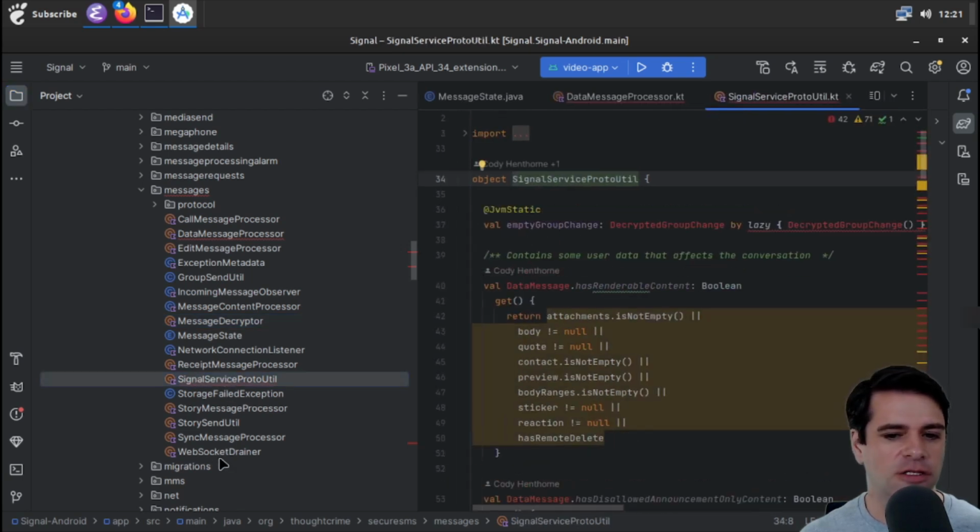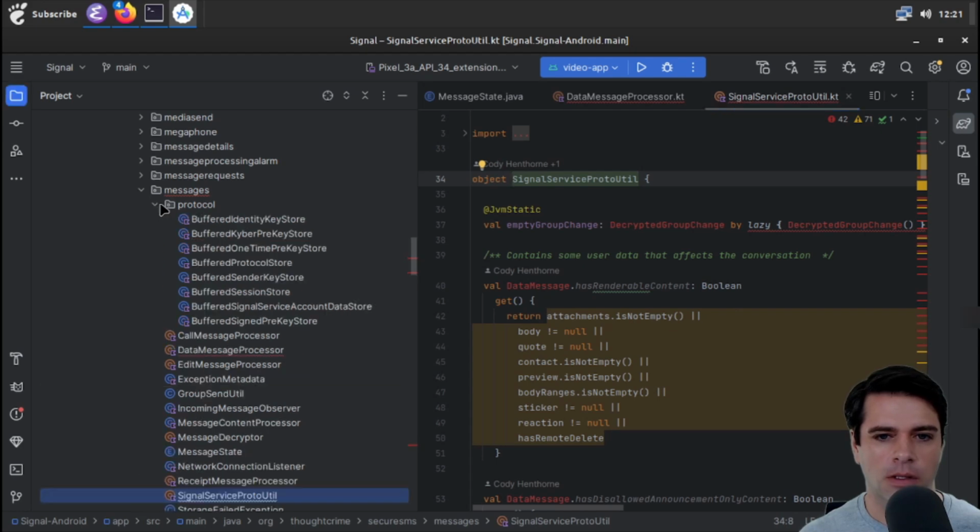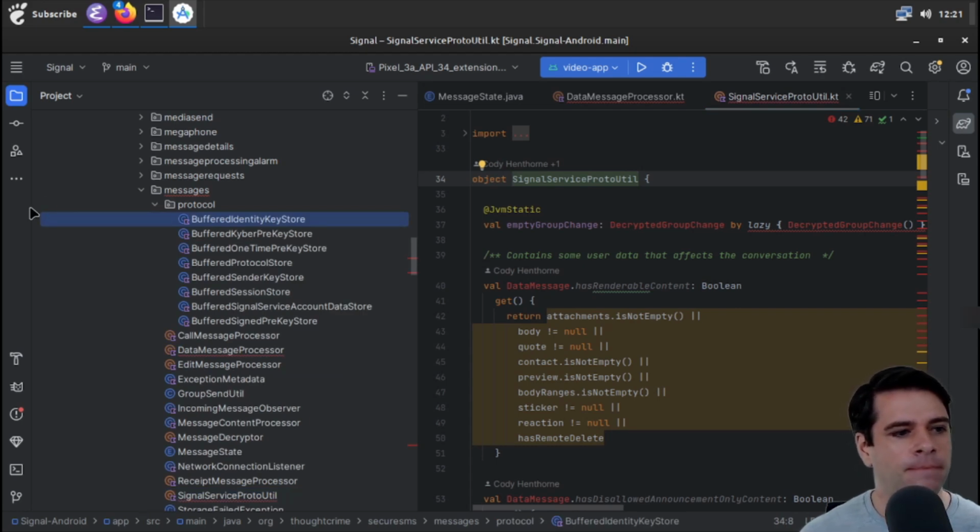A WebSocket drainer. And protocol. Buffer identity key store. This is like identity stuff. Let's take a look at these and then maybe call it a day. All right.